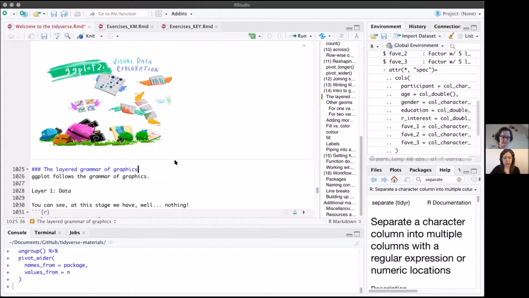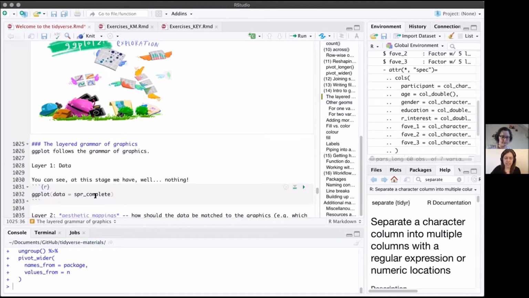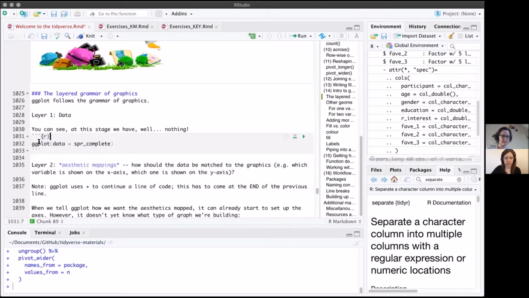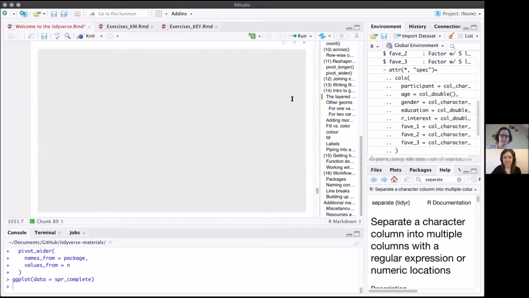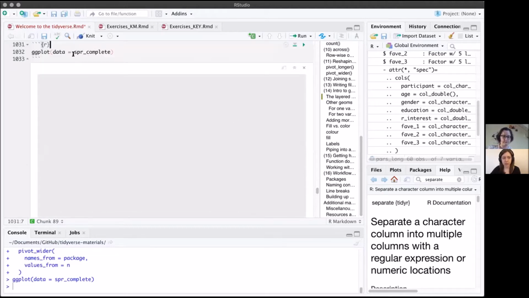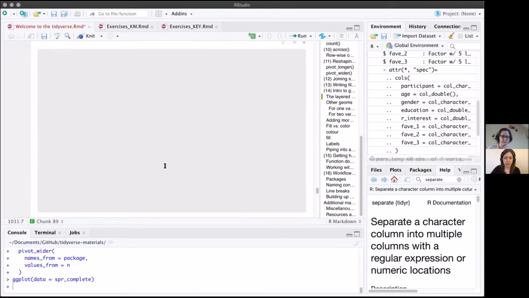So for ggplot, the first layer is the data. So the first thing that you need in a ggplot call is always the data. And you'll see, okay, if I just give ggplot the data, it doesn't know what to do with it. It knows that I want to make a plot and that the data that I'm using for it is SPR complete, which is what we just made with the joining in the previous section. But it doesn't know what to do with that at all.